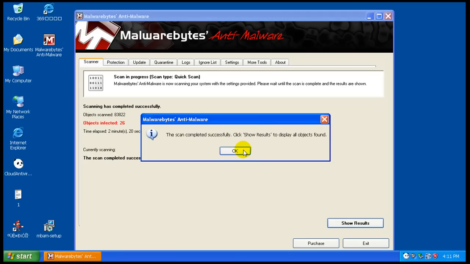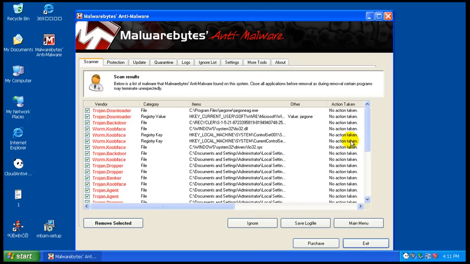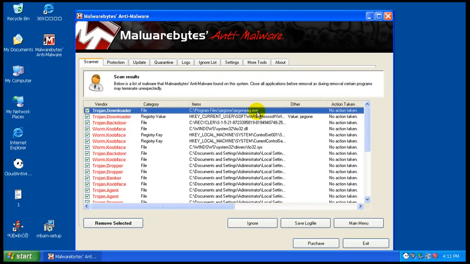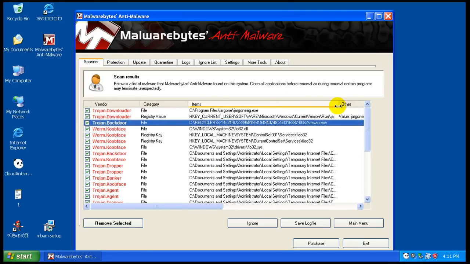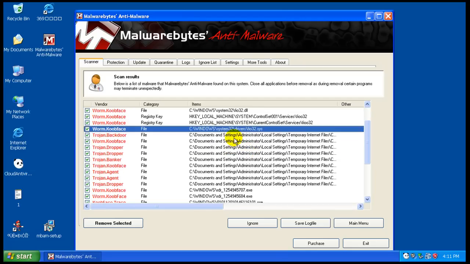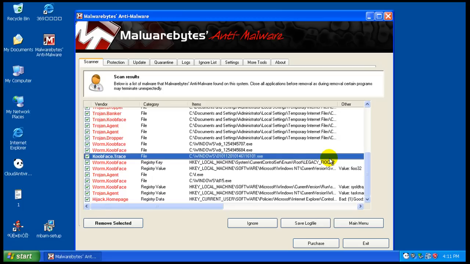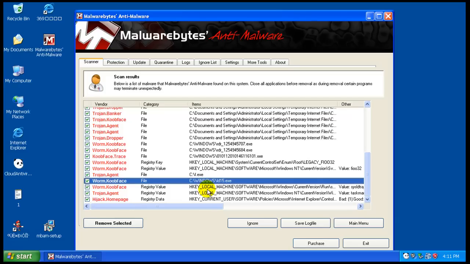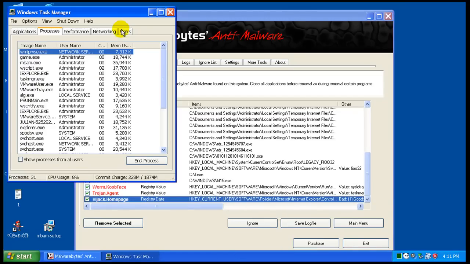Okay, so the Malwarebytes scan just finished. You can see it says it found 26 infections. Let's take a look and see what they are. Okay, we do have a Trojan downloader here, program files. We got something in Recycler here. We got another one in System. We got Kubeface installed. We got some temporary internet files, some more Kubeface stuff. The Kubeface trace, Trojan.agent, Kubeface, homepage got changed probably. So as you can see, there's some nasty stuff still left on the computer here.